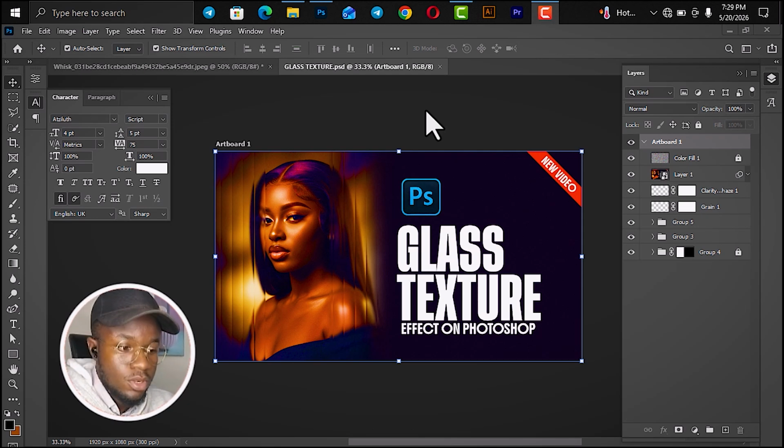This is ApMedia. Today I'll be doing a tutorial on how you can create these glass texture effects using Adobe Photoshop. Now these are creative effects you can use to spice up your design, to create this illusion of glass effect and all of that on your design using Adobe Photoshop.